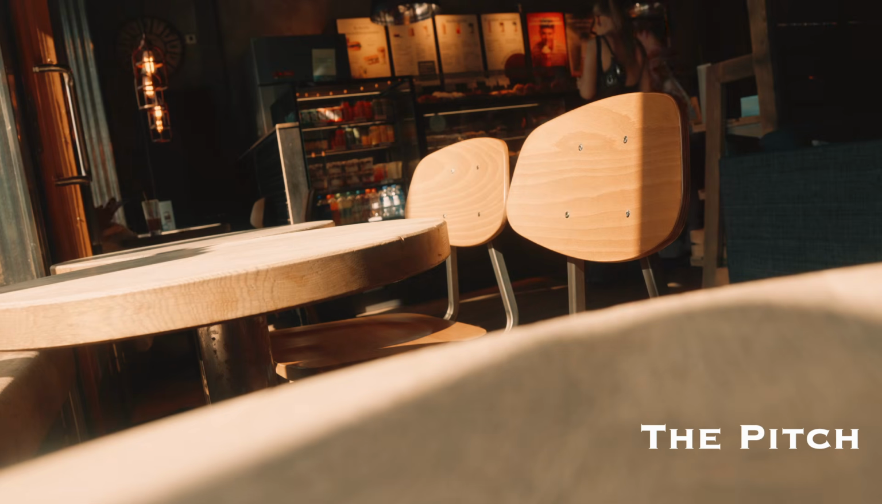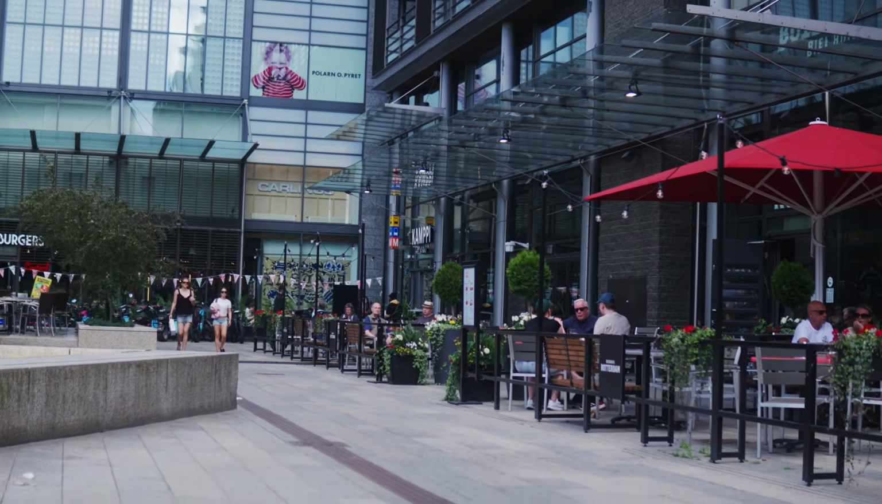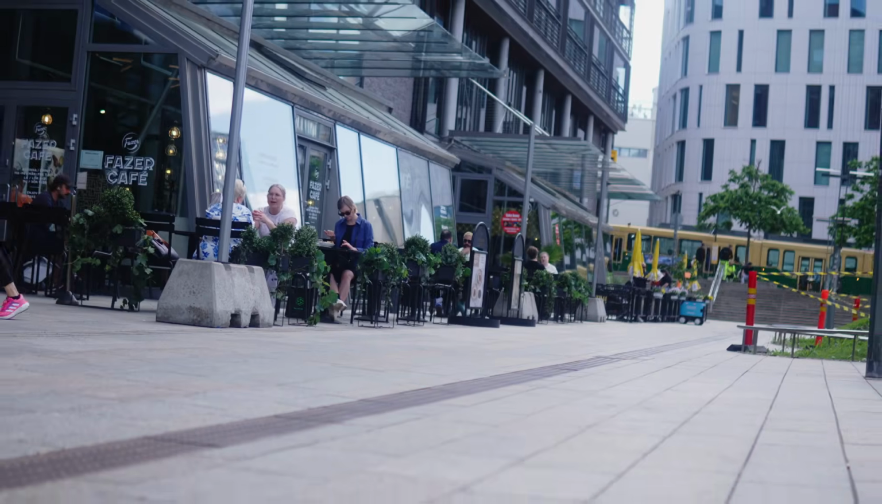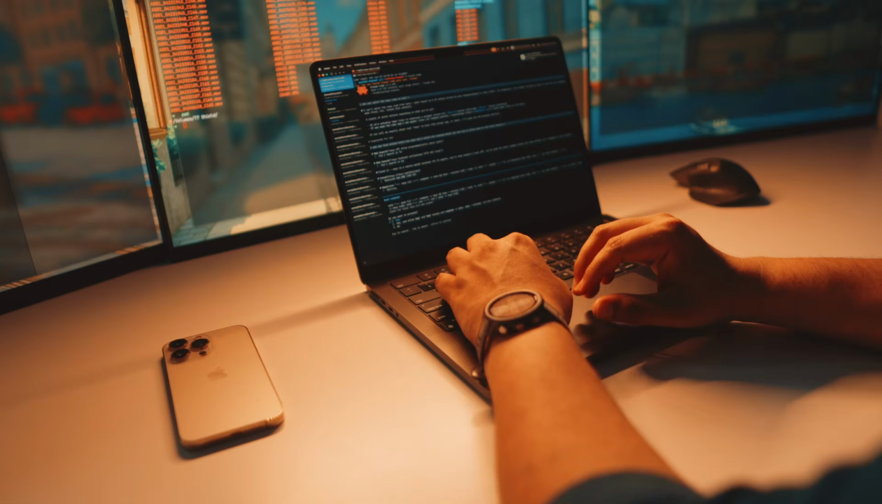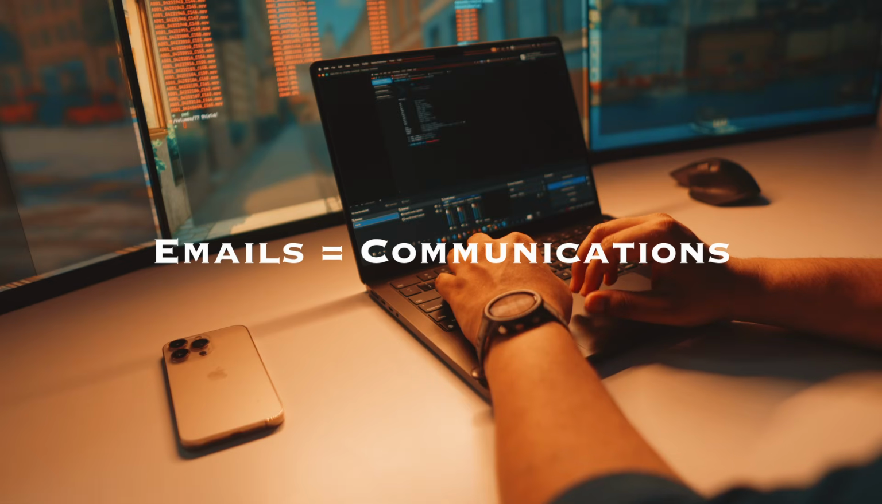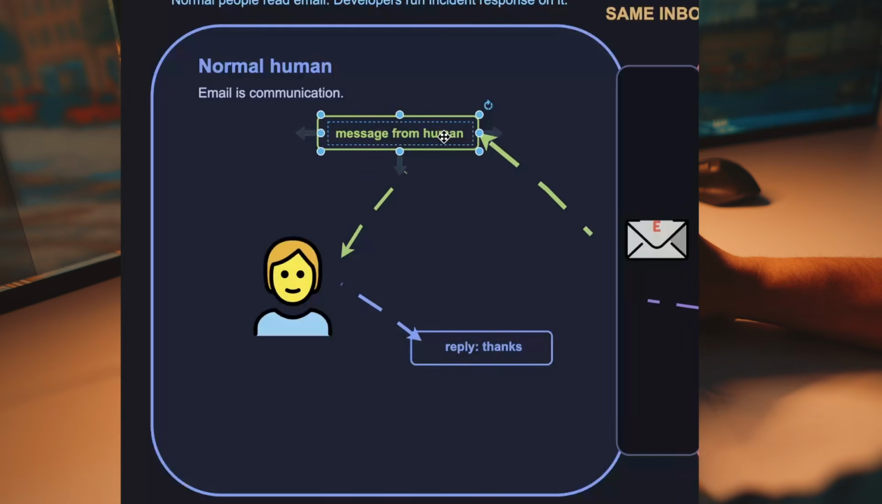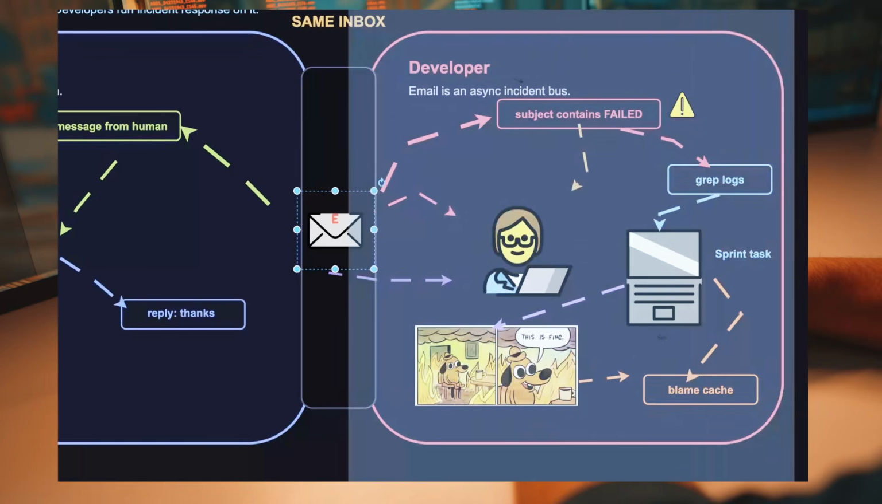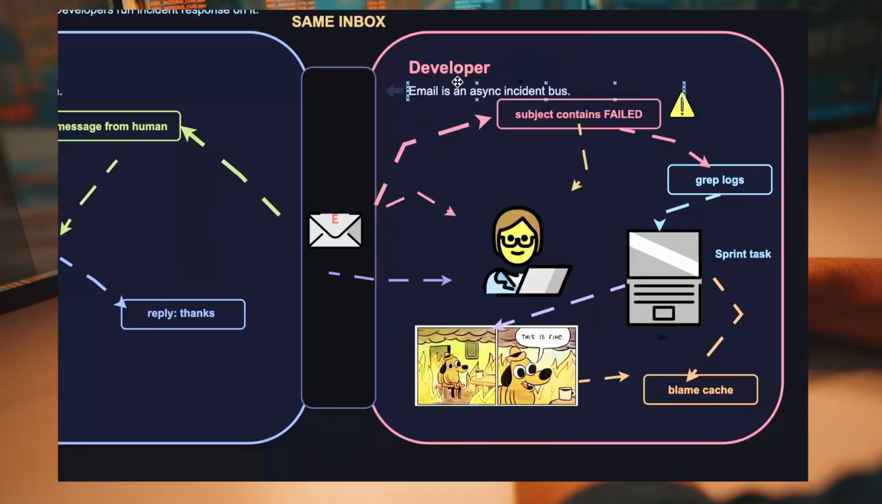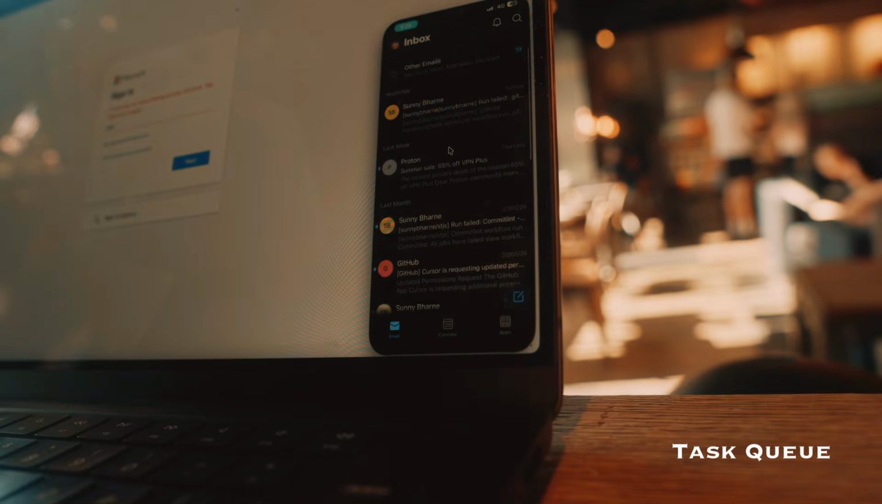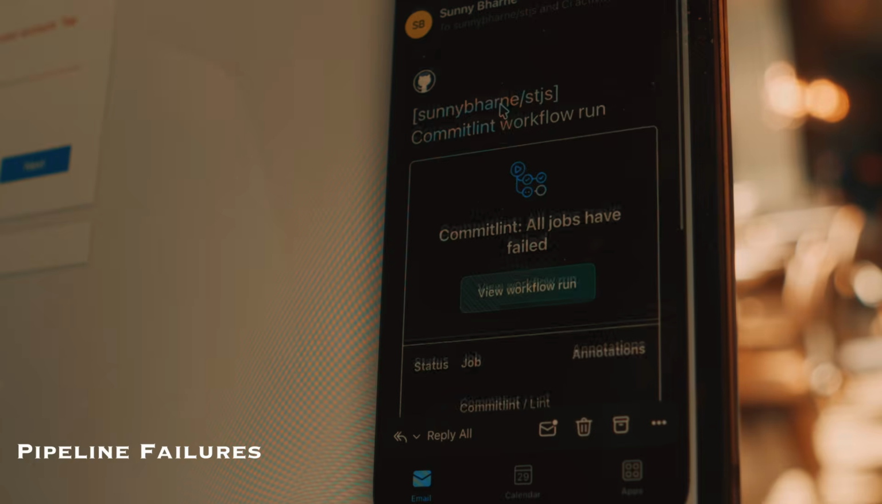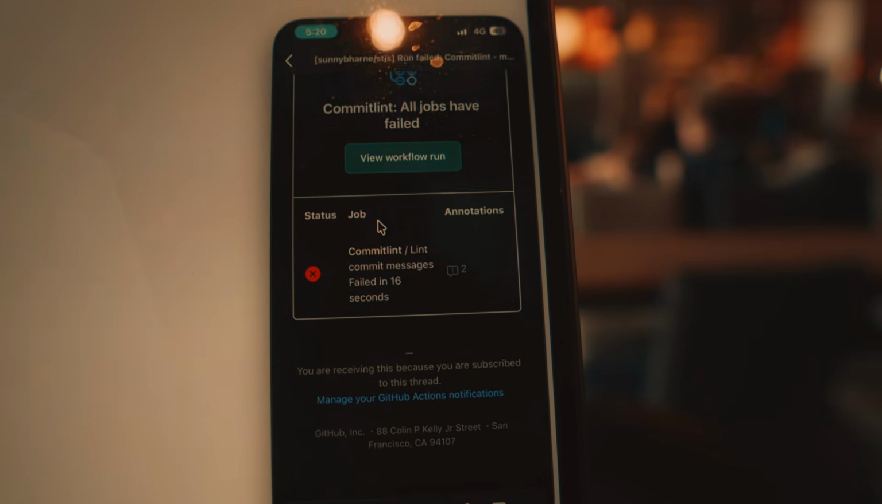Well, let me pitch you guys. There's a subtle difference between a normal human being and a developer. Normal people look at emails as communications. Someone sent you a message, you replied, and done. But developers don't always look at emails like that. For us, email is also a task queue. It's a debugging dashboard where pipeline failures show up, where logs show up, production alerts.